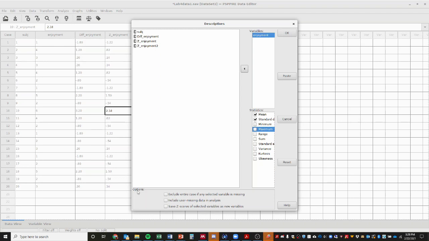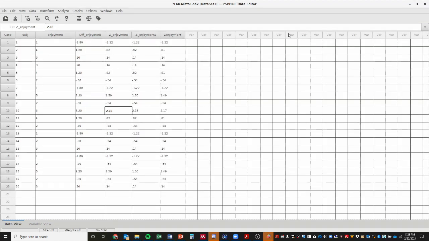And that is to go down to these options and select Save z-scores of selected variables as a new variable. Click OK. And what this does is it automatically creates a new variable with the title z and then the name of your previous variable. It even calls it z-score of I enjoy learning statistics. And it does all of the calculations automatically for you. And you'll see it is even more precise.